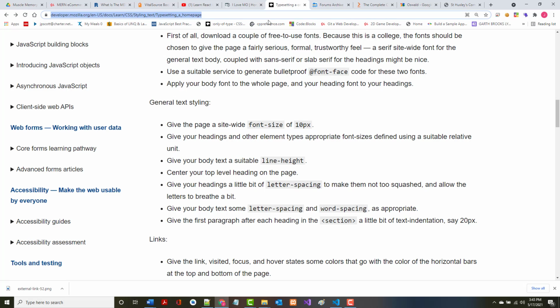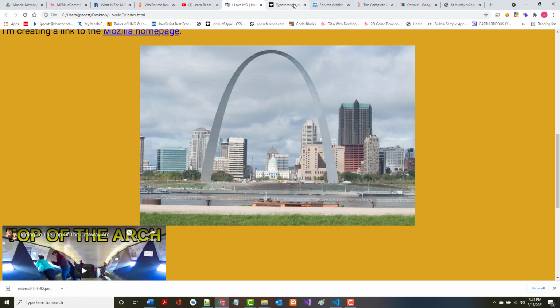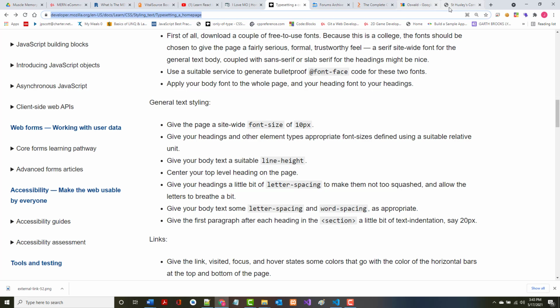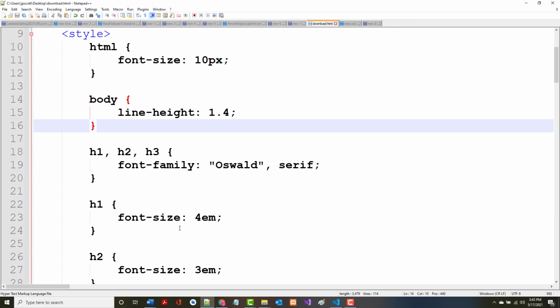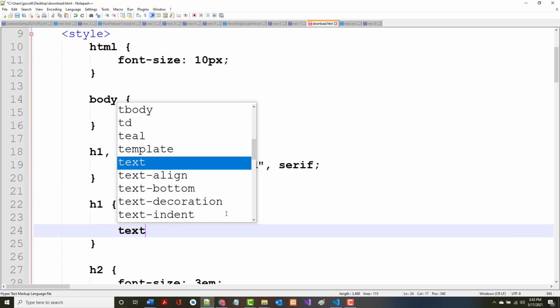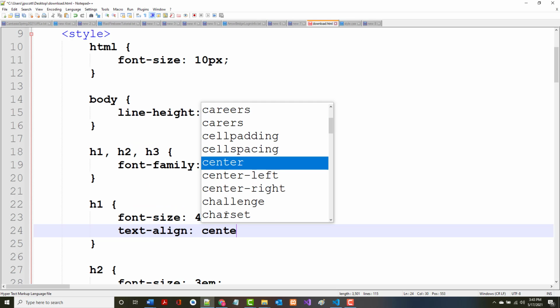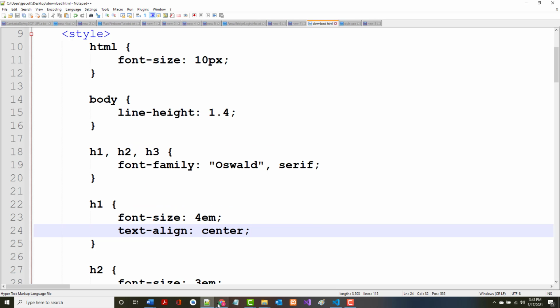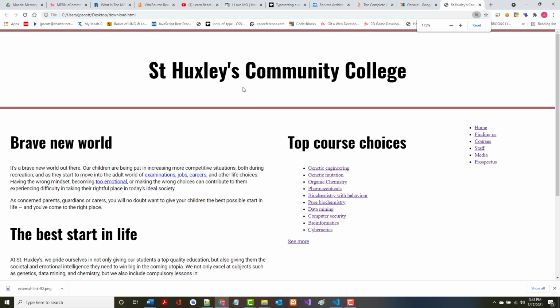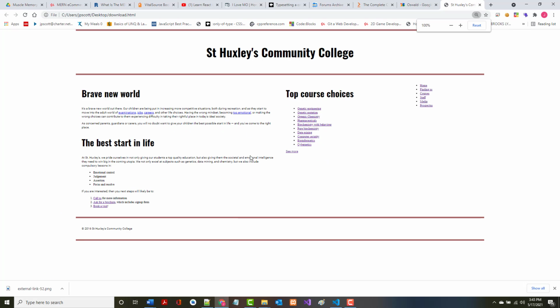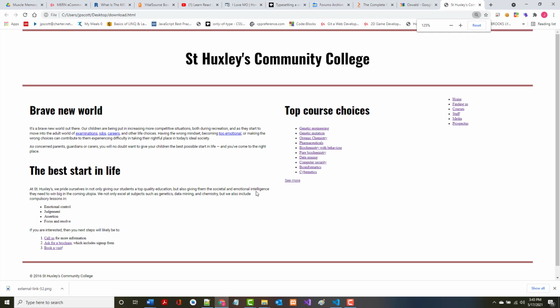Center the top level heading on the page. I believe this is the only H1, so we should be able to go to our H1 and tell it that we want a text align center. Okay, and if I cut down the size of this back down to 100%. All right, let's make it a little bigger. How about 125? That looks decent.